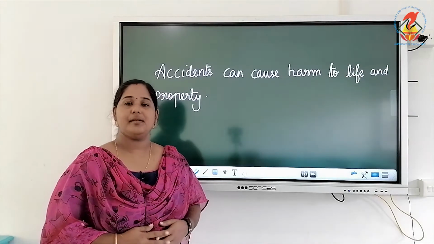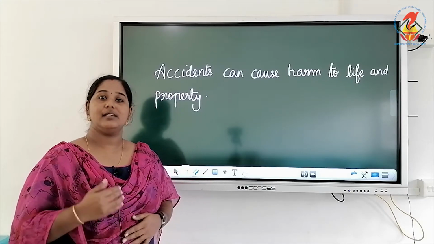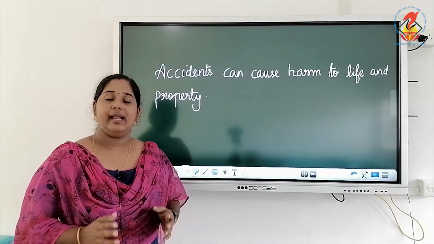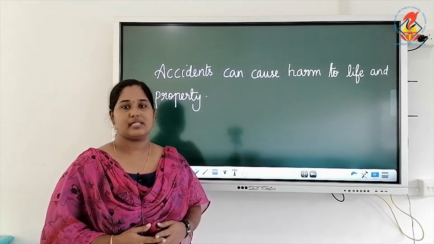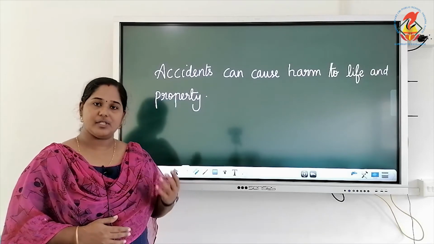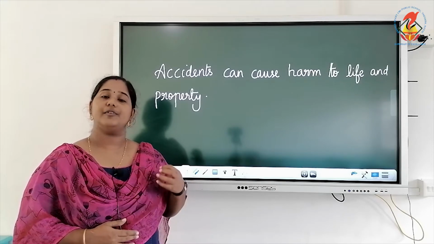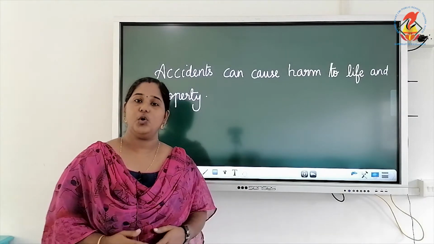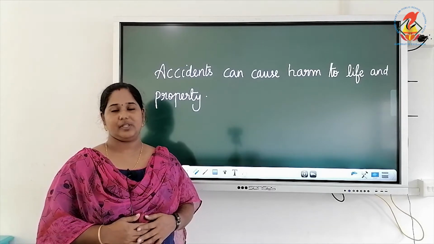Accidents happen mainly when we are careless and in a hurry. If we are aware and alert, it will go a long way in keeping us safe. There are certain safety rules. Safety rules are a set of rules designed for the safety of life. So we must follow these safety rules in order to keep ourselves safe.